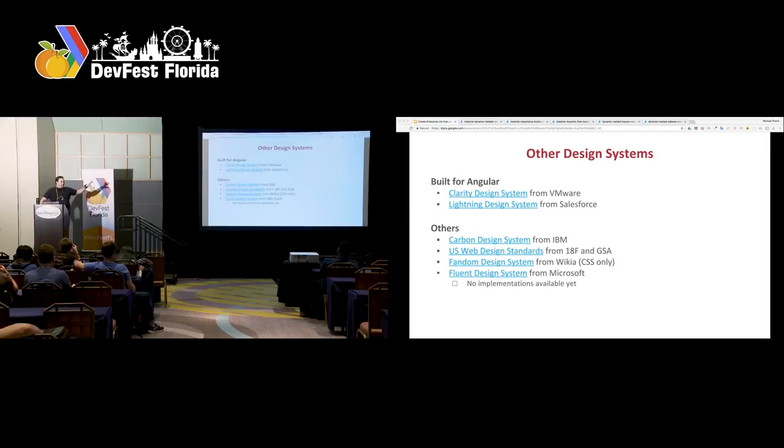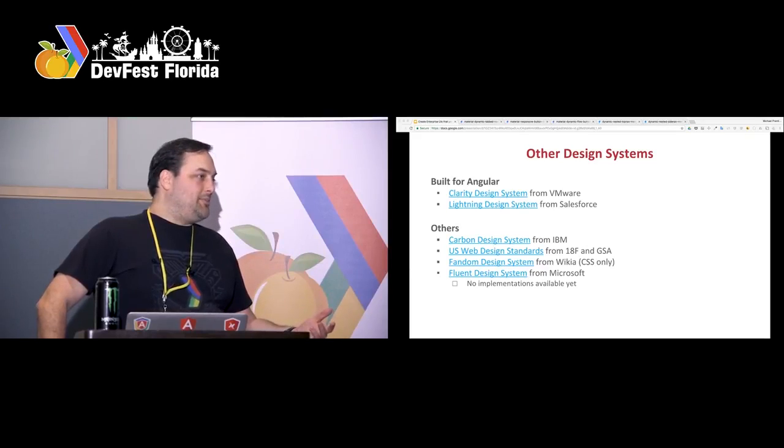So a couple here are ready to go, built for Angular today. And then there's a few others, including the US government, which has their own design specification for building user interfaces. So if you are restricted to that option, I haven't seen anyone implement that in Angular or React, but it's probably coming, maybe. And then Fluent Design got really hot during Build.